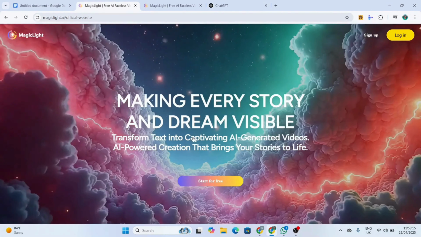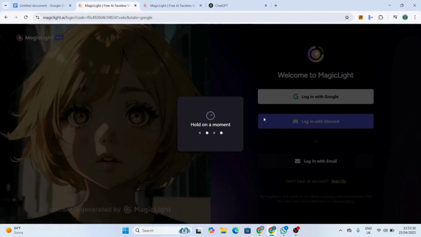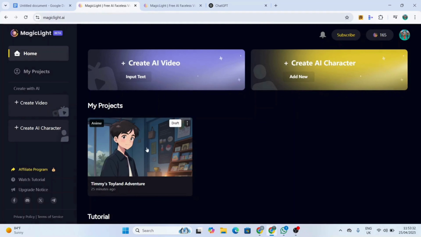And here's the best part. You can create animated kids' stories, adventure tales, or even horror stories. Whatever genre you want to explore, Magic Light handles it with ease. You just need to give it a prompt and it takes care of the rest. Not only is it more efficient than juggling multiple software, but it's also more cost-effective.